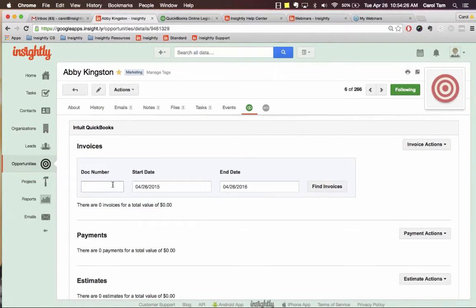So you'll see here we have some options in order for you to locate these invoices. We have the document number, which you can search for if you have that number there. We also have the start date and the end date.